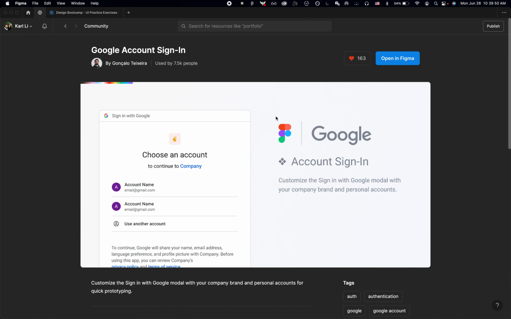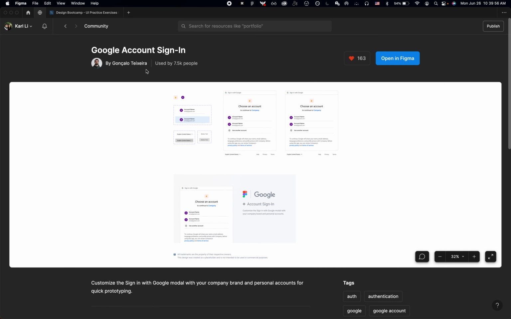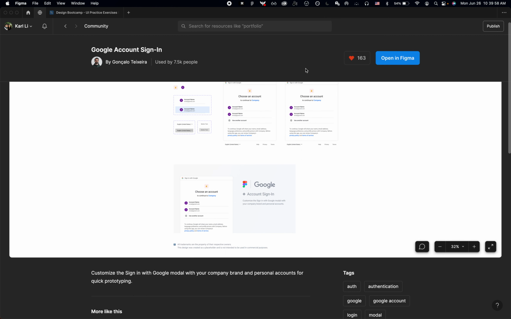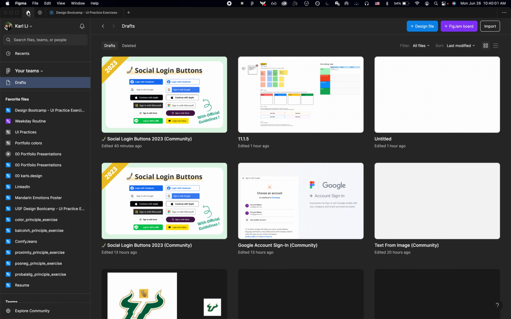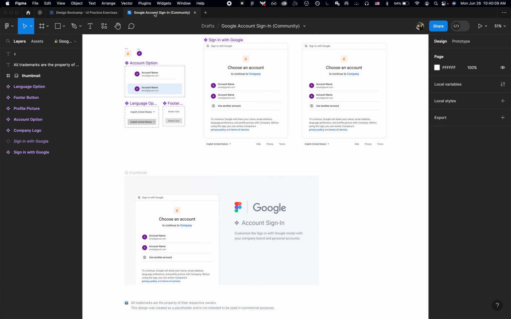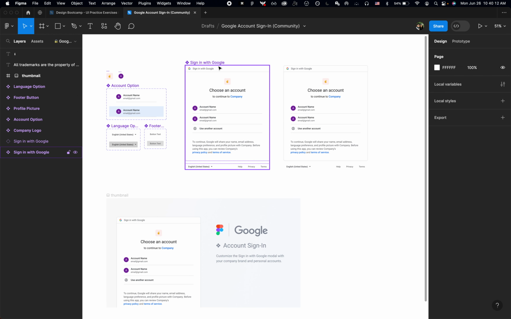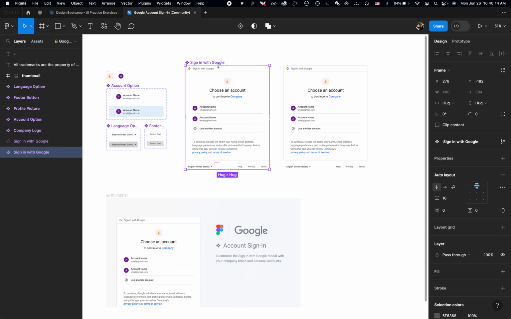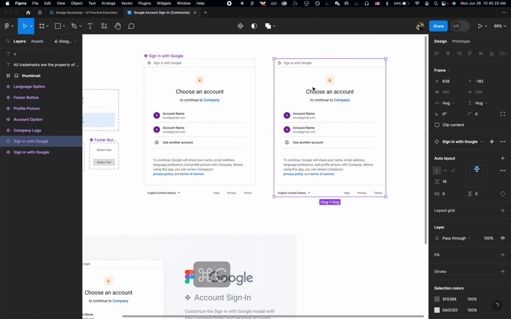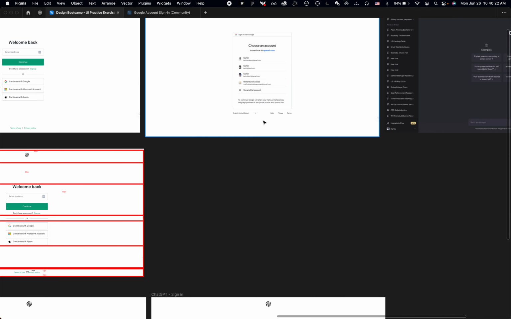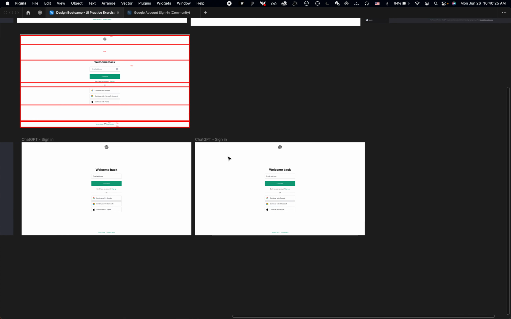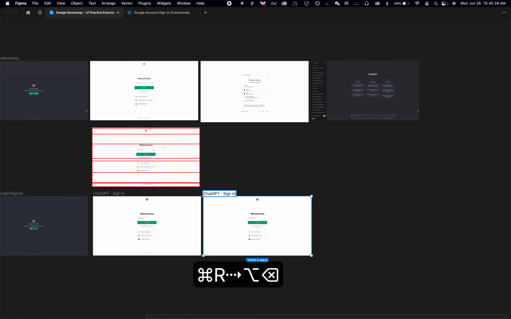Google account sign in, this page, someone named Gonçalo, I've probably mispronounced their name, apologies there, but if you open this in Figma, which I already did, it'll clone that Figma file to your drafts, which I already did. So in this case, all I want to do is simply reuse this. What's the difference here? I'm going to pick the bigger one, I think, and come over here. This is my continue with Google screen.